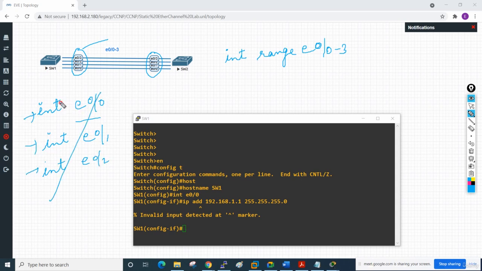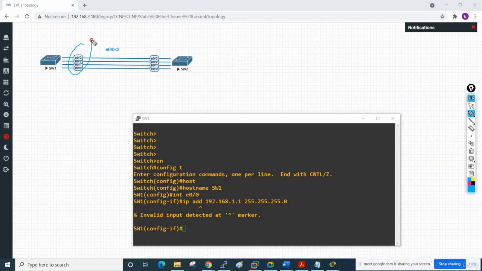So instead of doing this one, I will write interface range, starting one and dash the ending one. This one, as we did at CCNA level. I am just selecting the multiple interfaces. Then I will write here no switchport, because imagine this is a router and this is a router. You want to assign the IP address here, you need to assign the IP address here.